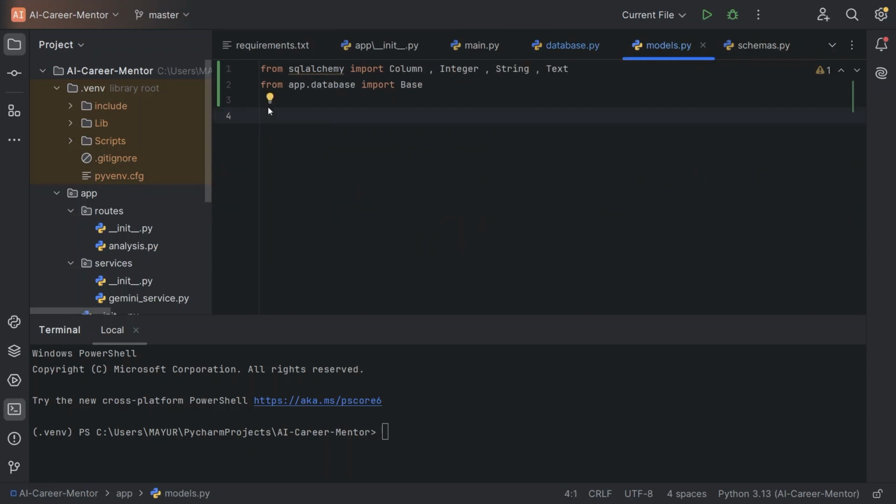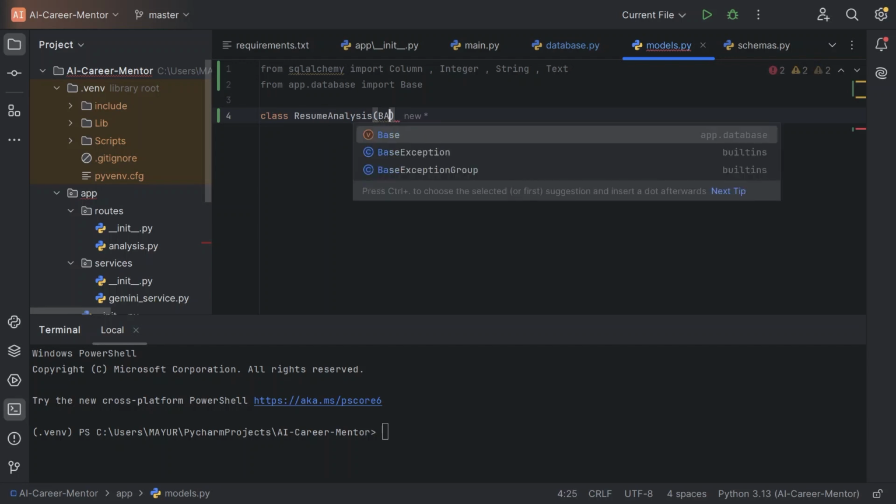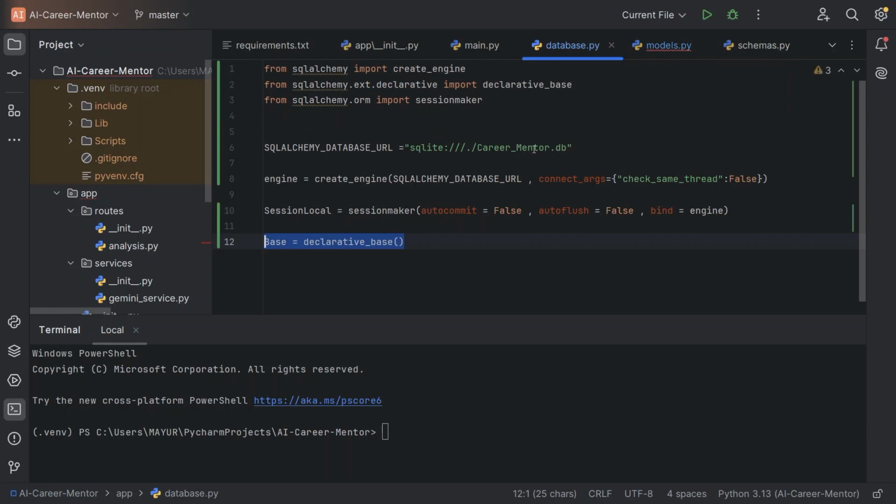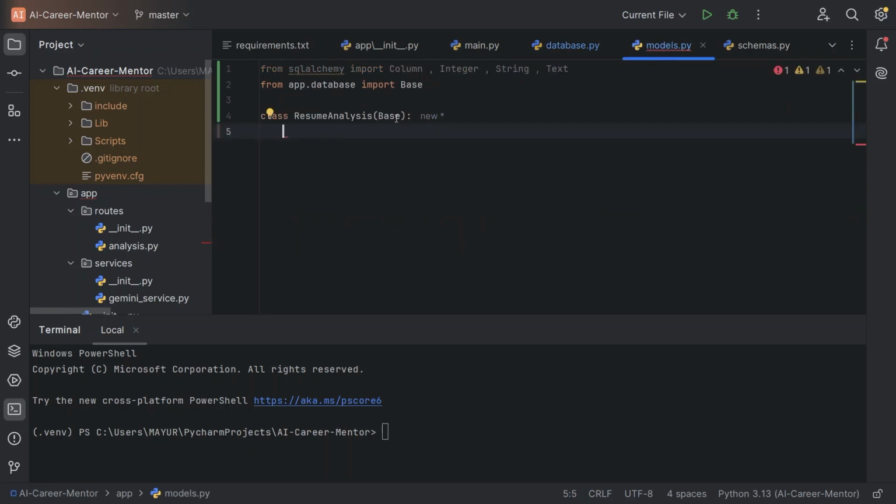Now let's create a class. Let's name it ResumeAnalysis and we will inherit our Base class here. I'll tell you later what the importance of this Base is. Okay, let me tell you now only. This Base basically inherits all the things that we have written in the database.py, and it tells our SQLAlchemy that this class you have to treat as a database table.